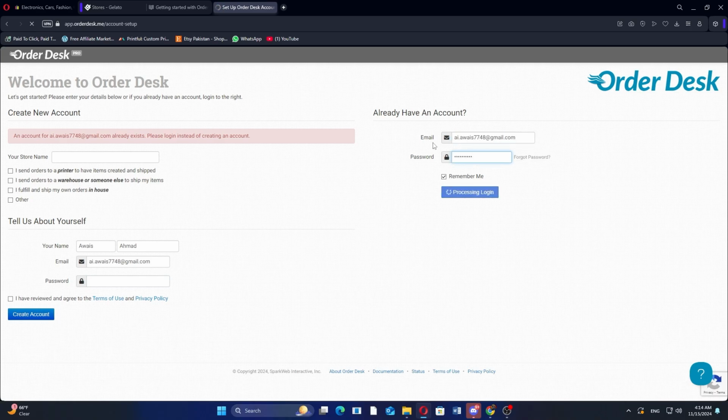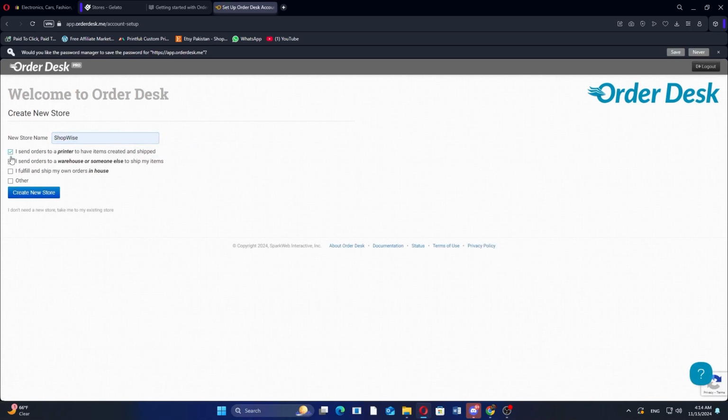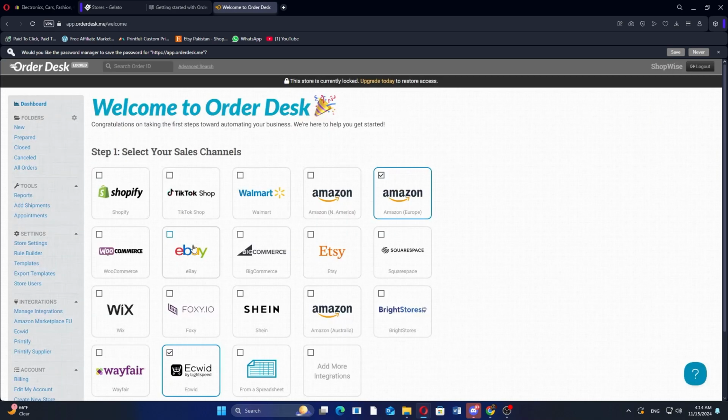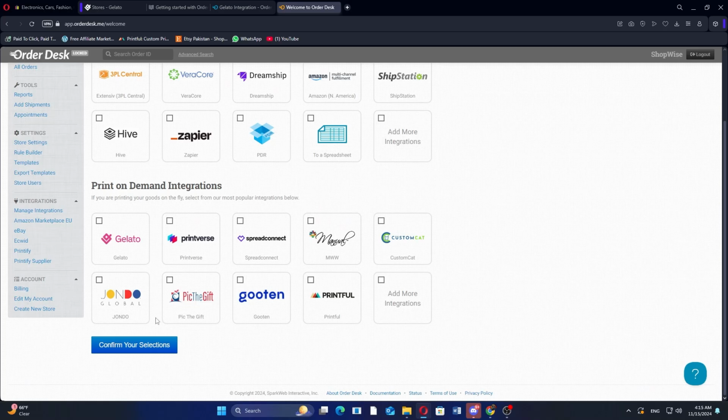It will ask you to create a new store, so enter details about it and click create new store. You'll be welcomed to the order desk and select your sales channels to eBay. Go to next and select Gelato to print on demand integration. Now click the confirm your selections button.